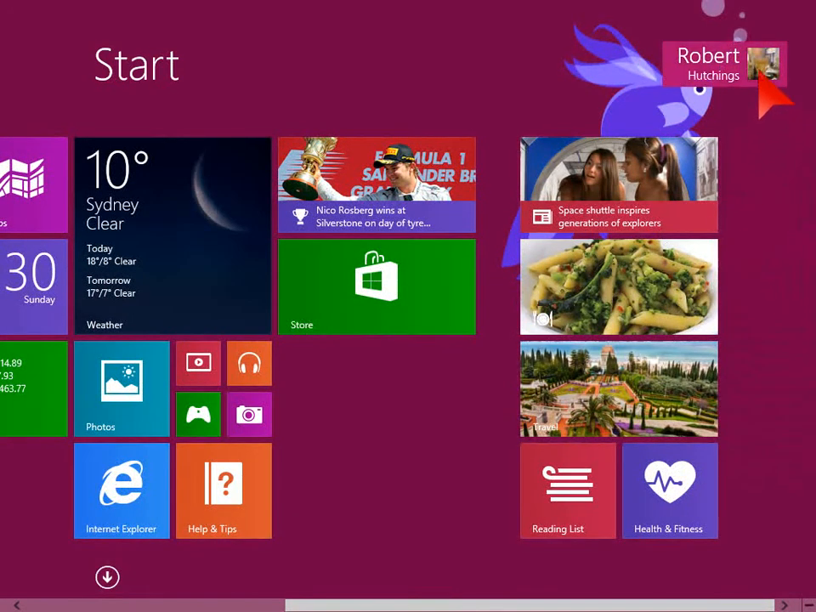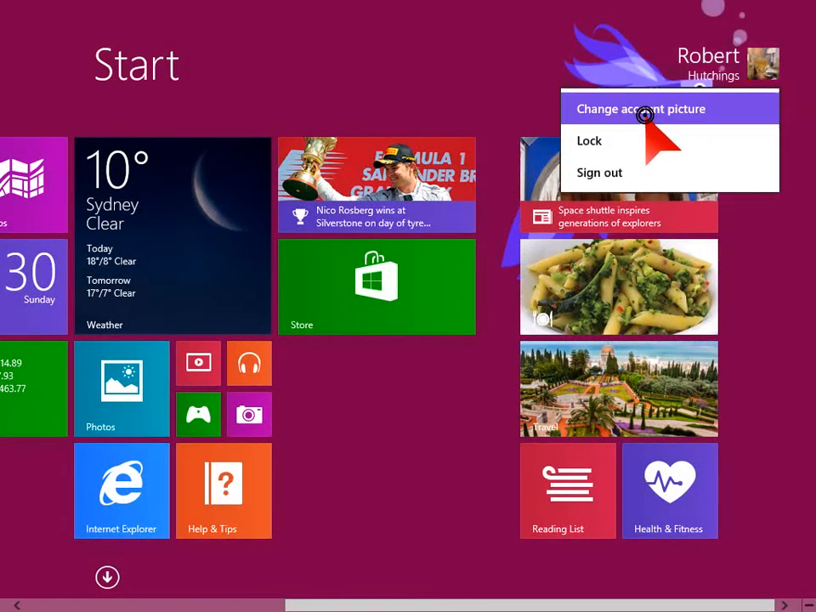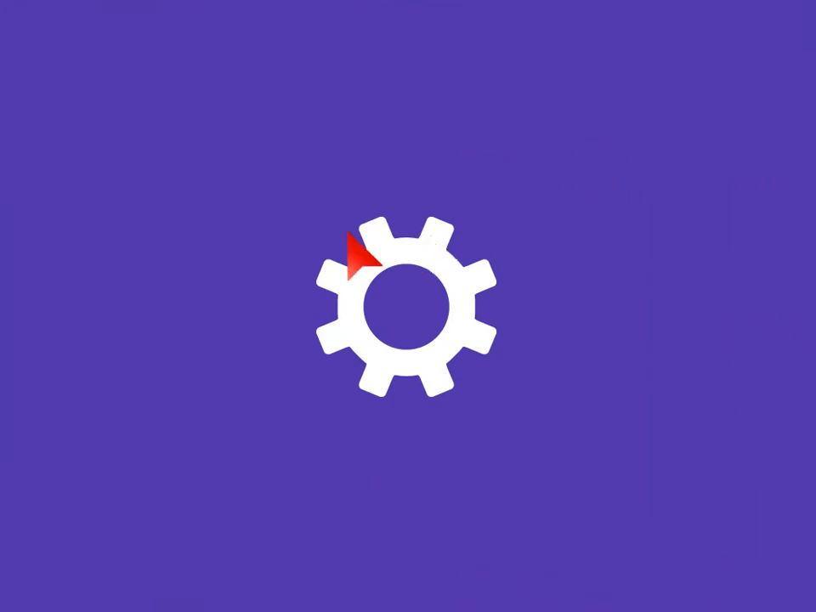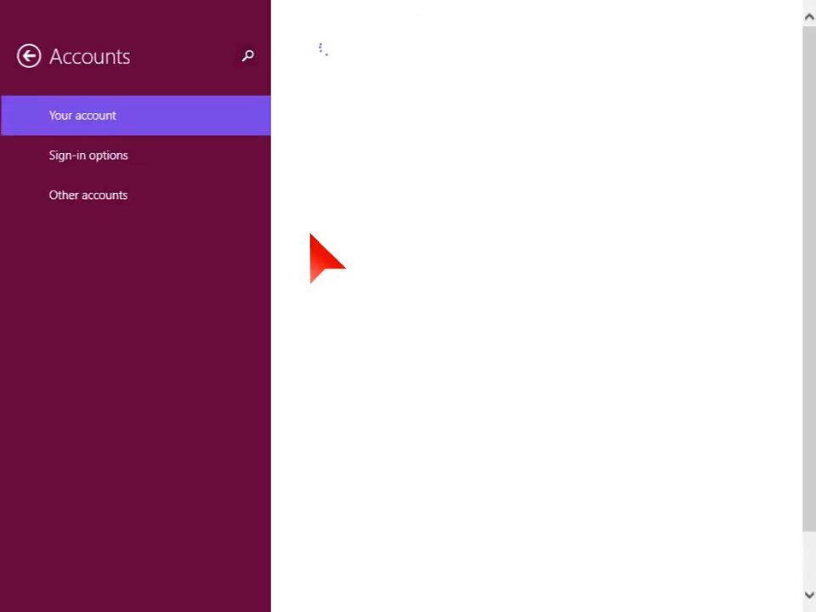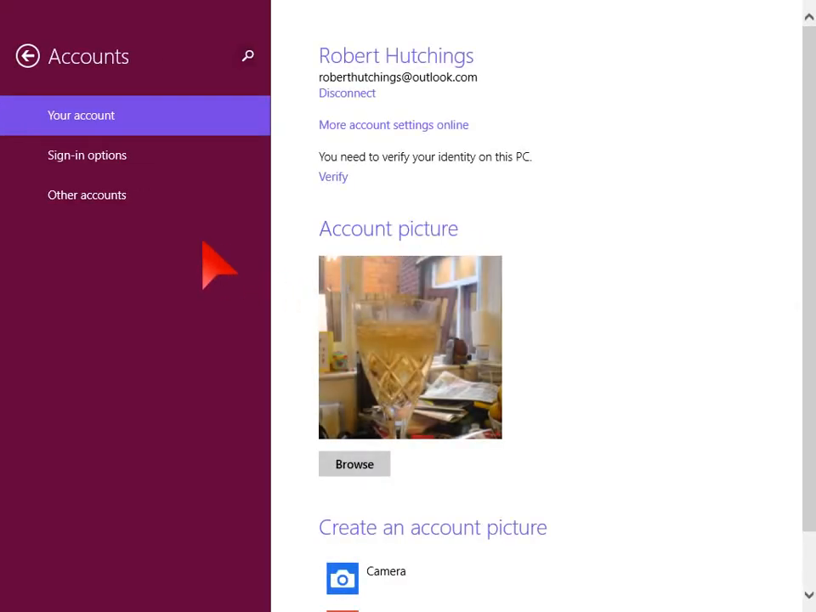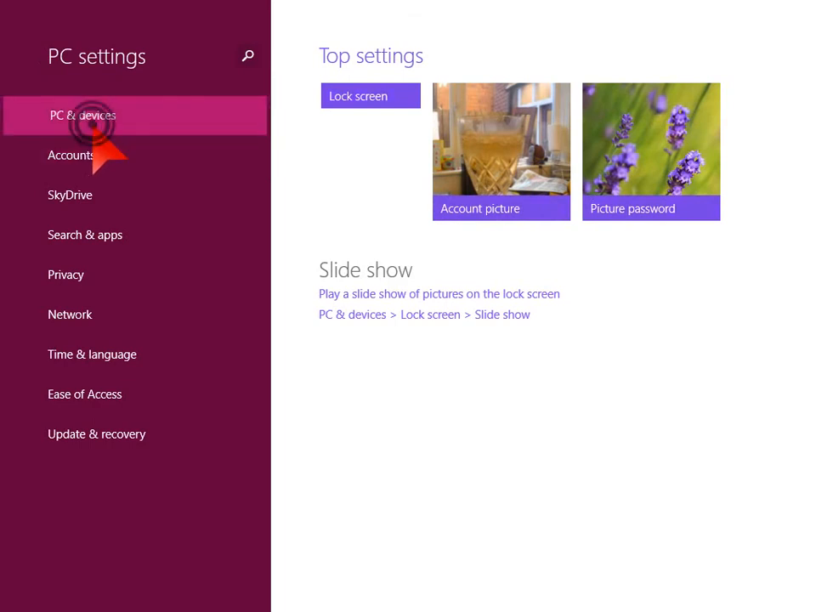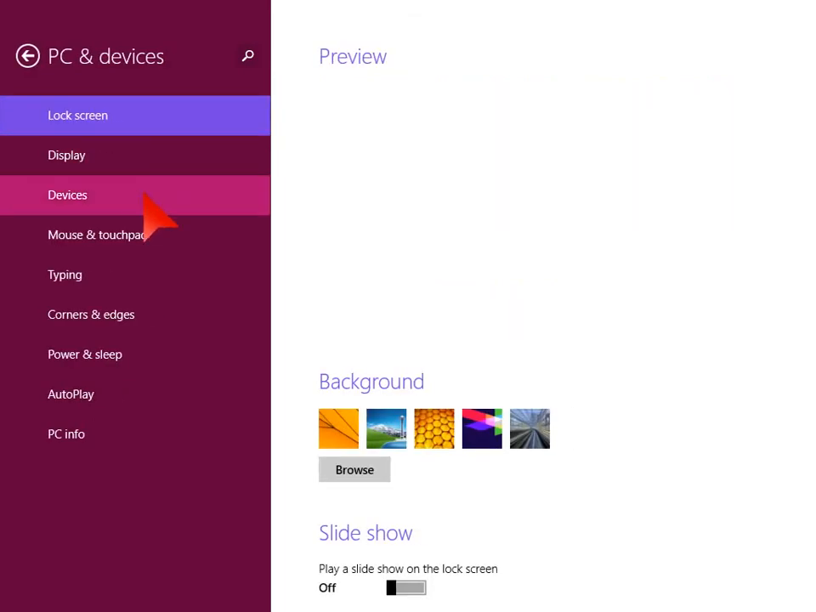Another new feature is on the lock screen. You've also got more user control set from here. You don't have to go into Control Panel anymore for a lot of actions. You see here PC and devices, and we've got things like PC information here now as well.